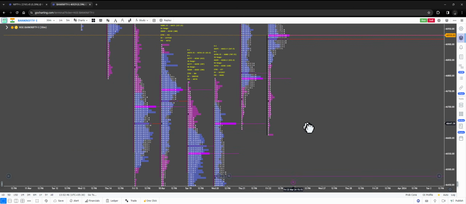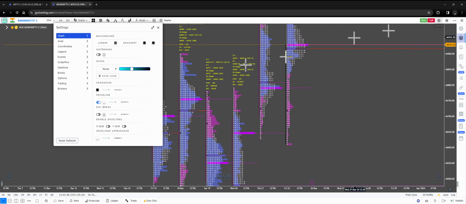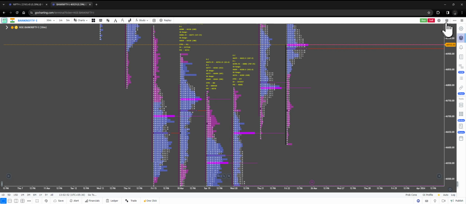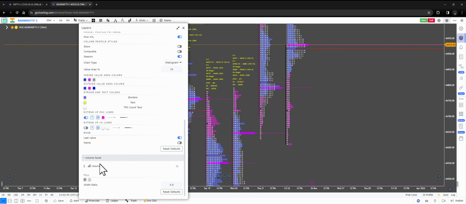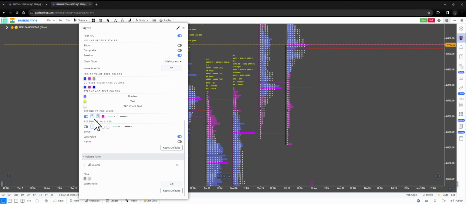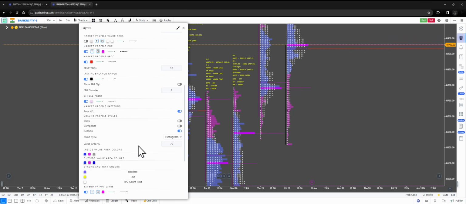Let's move on to the other settings on the market profile. Let's go here and choose another one. These are similar settings to what we had on the volume profile. For the last value, if you want to see the last value over here, you can switch it on or off. And if you want to see the name, it will be like this, the price name. I'll switch that off, and that finishes the market profile.